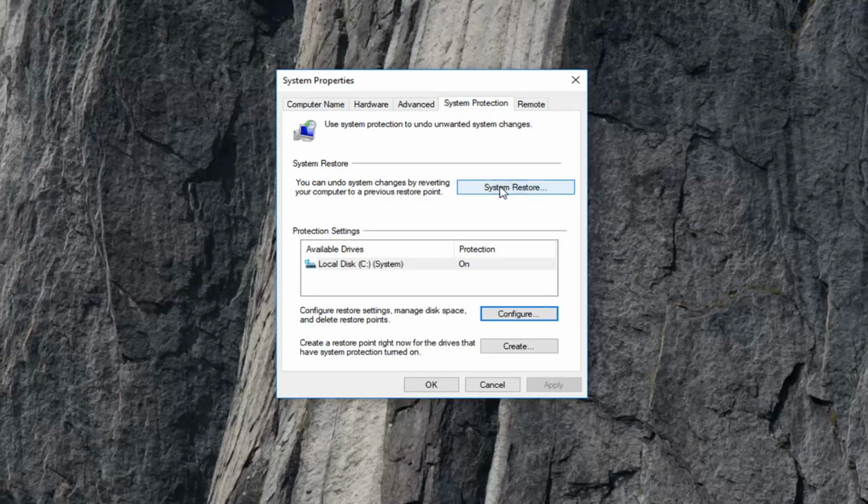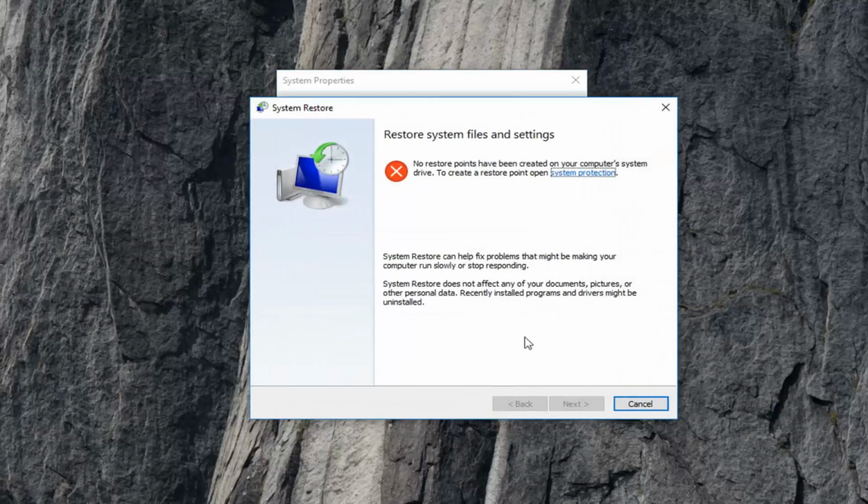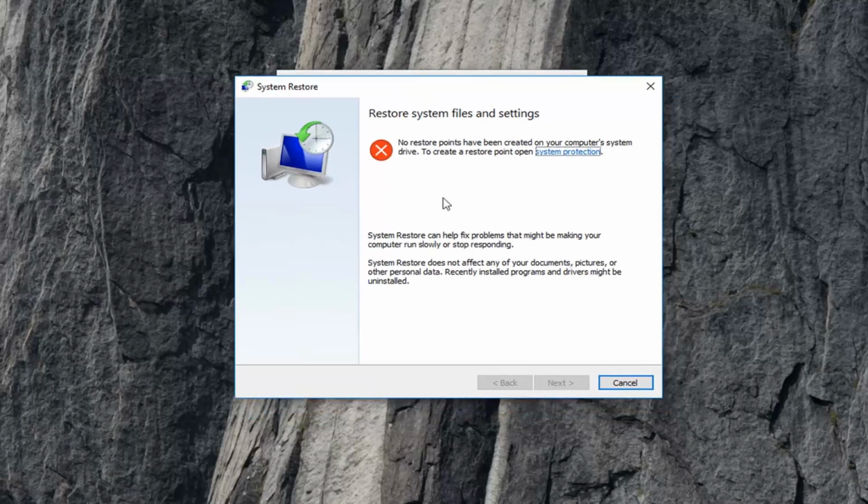If you left click on the system restore button right here, give it a moment to load up. If you did have any restore points, just select whatever the most recently created restore point would be. It's my personal recommendation. Left click on it and then go ahead, left click on next, follow along the on-screen prompts. Hopefully that will have been able to resolve the issue as well.